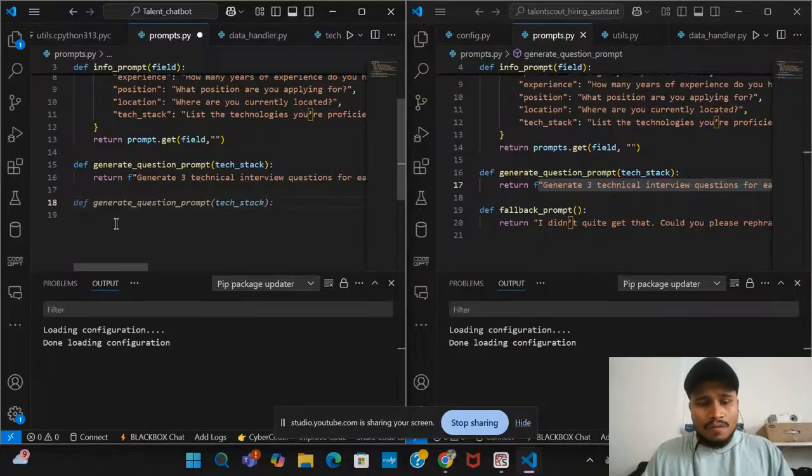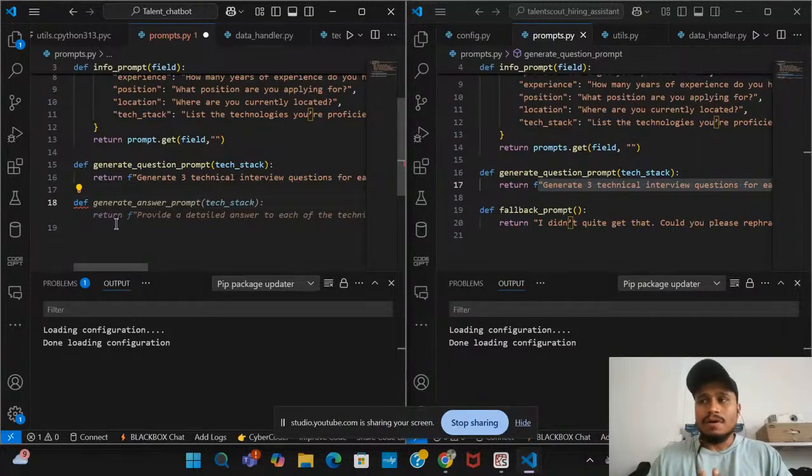Fallback prompt means, for example, this chatbot is being used by some corporate. Say you are an HR of a particular company, and you are using the chatbot. Why are you using it? So that you can segregate the candidates before the actual telephonic round, so that you get the refined candidates, right?